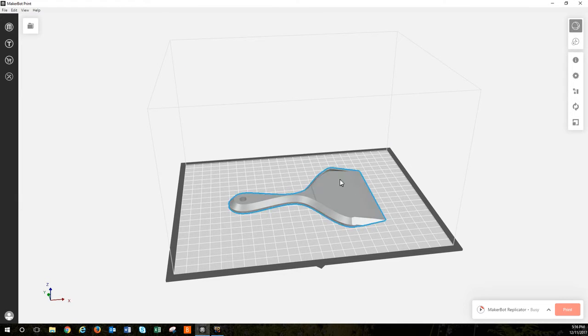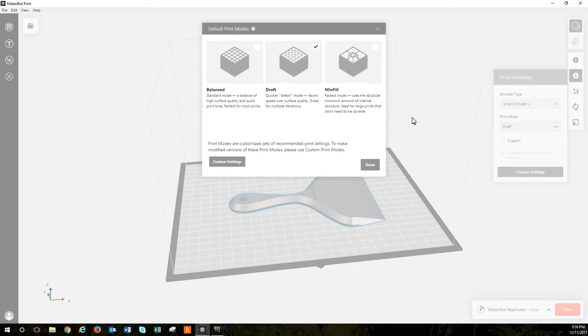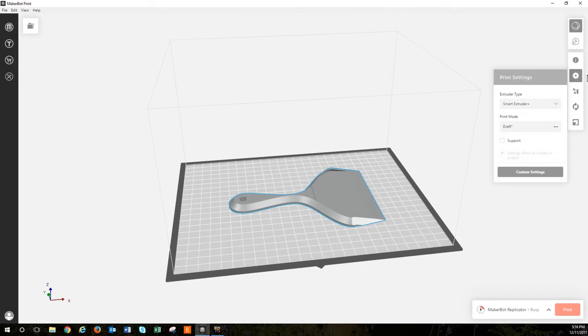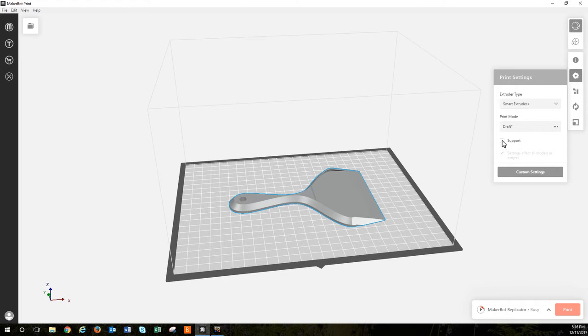Awesome. Now your file is going to come in full. It's the actual size of the print. Now the neat thing about MakerBot is that you're able to mess around with the settings. You can make it bigger, you can make it smaller. So the first thing you want to do is make sure you're in draft mode right here. By hitting the settings, the little gear here, you're going to hit print mode, select draft, make sure you're always in draft. Then you're going to go ahead and select support.